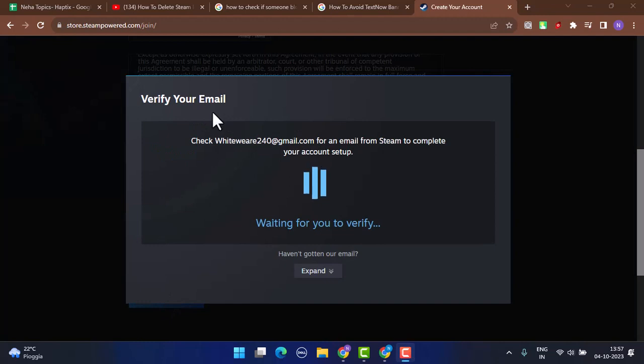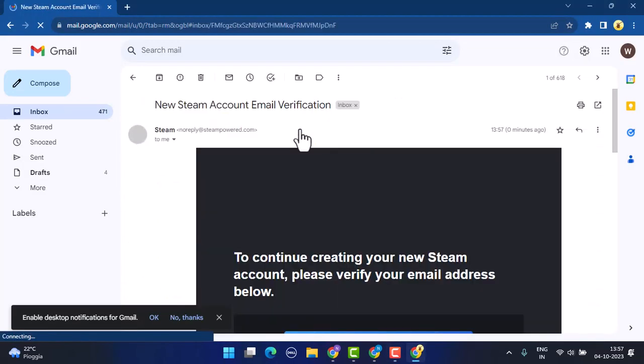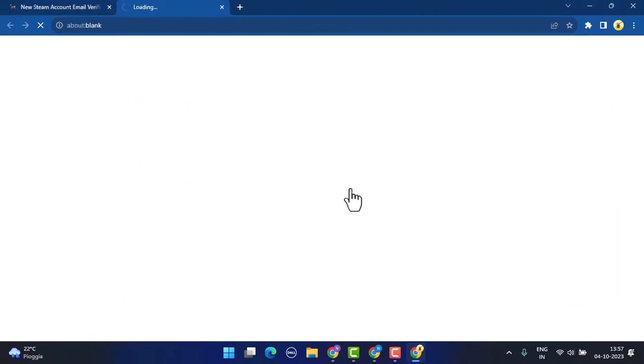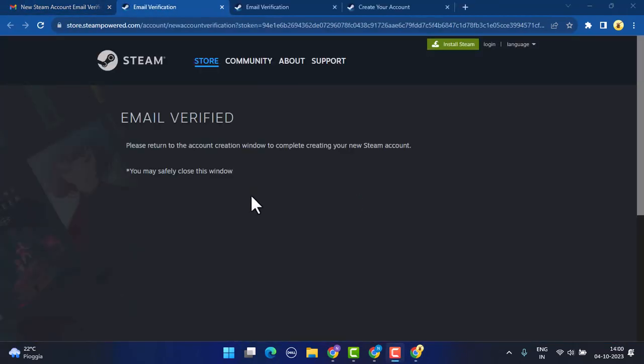So for that, a verification code or a link will be sent to the registered email address. Open up the email and then check for the verification code. Right on top there is the verification link, so click on verify my email address. So as you can see the email address has been completely verified.